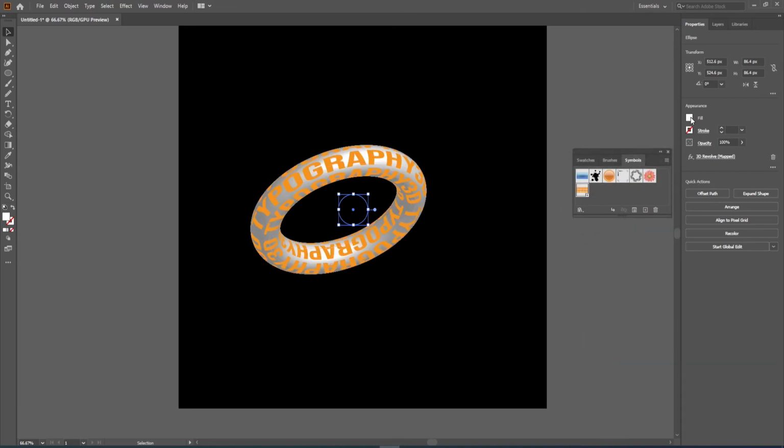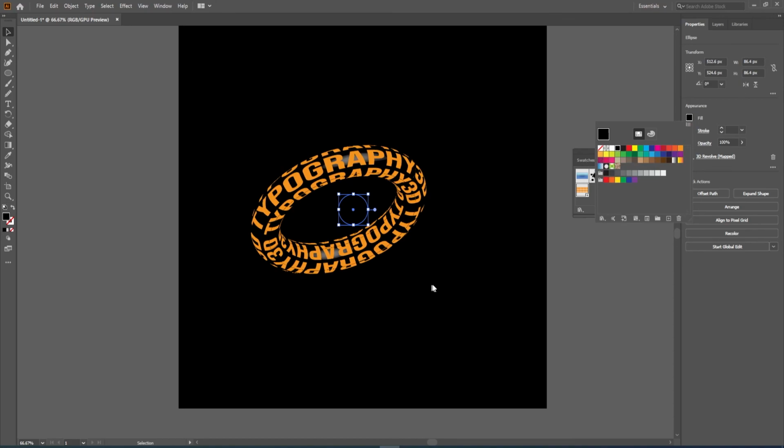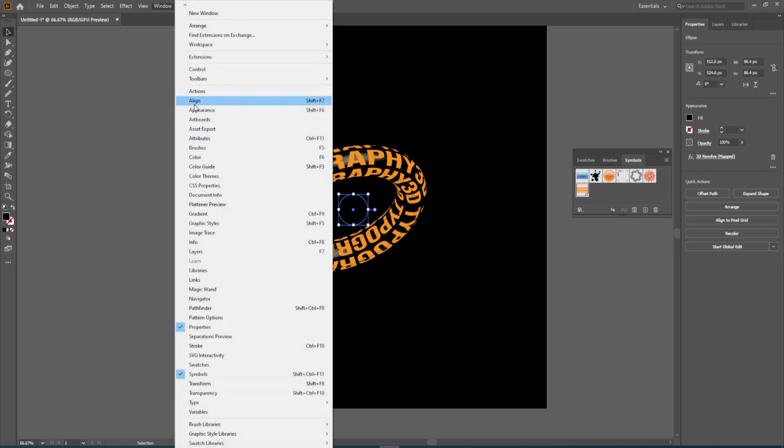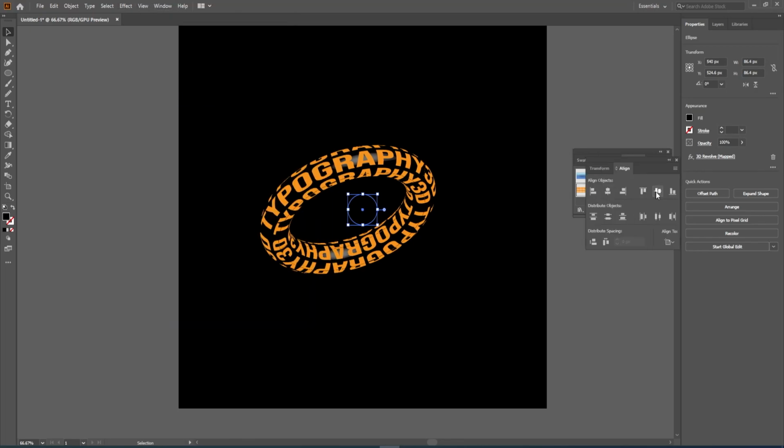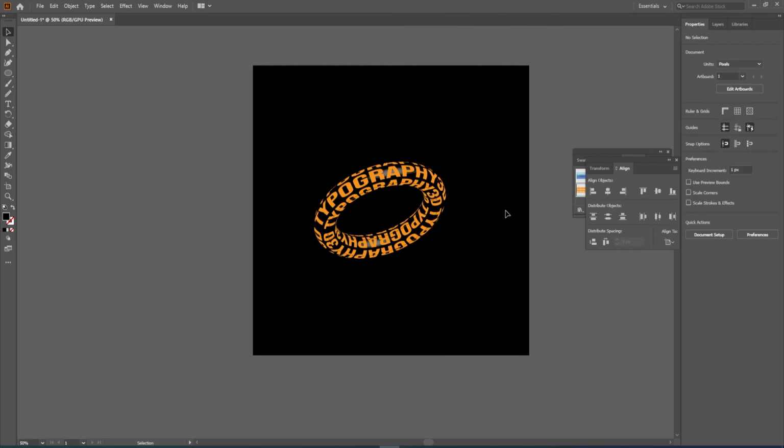And now if we change the color of the circle to black, there we have the typography. So we can align it into the center from the Align panel. And there we go.